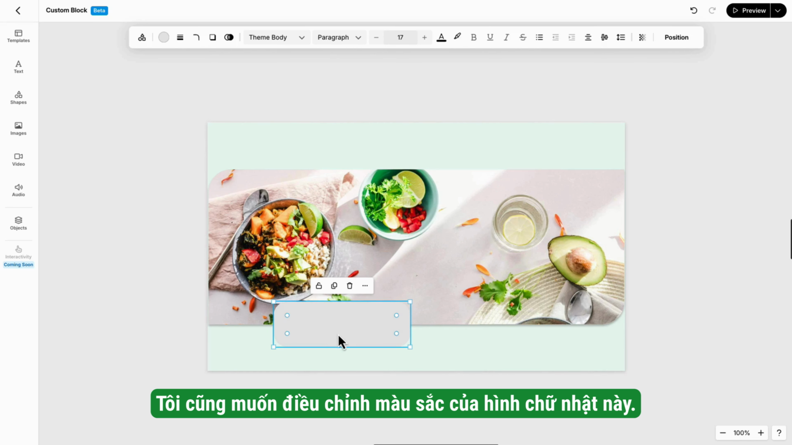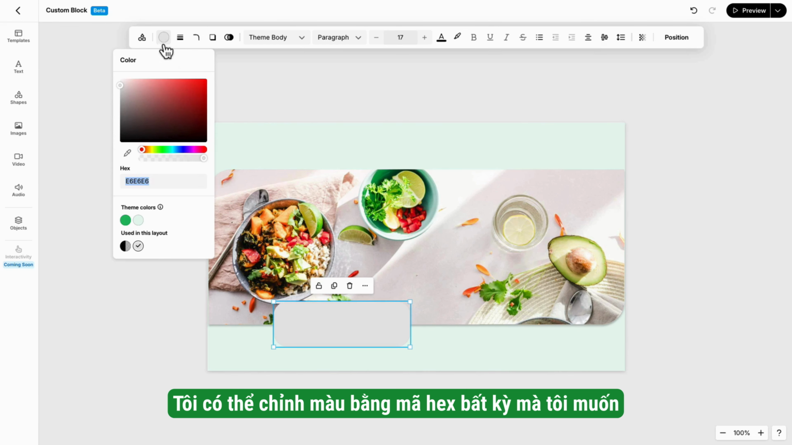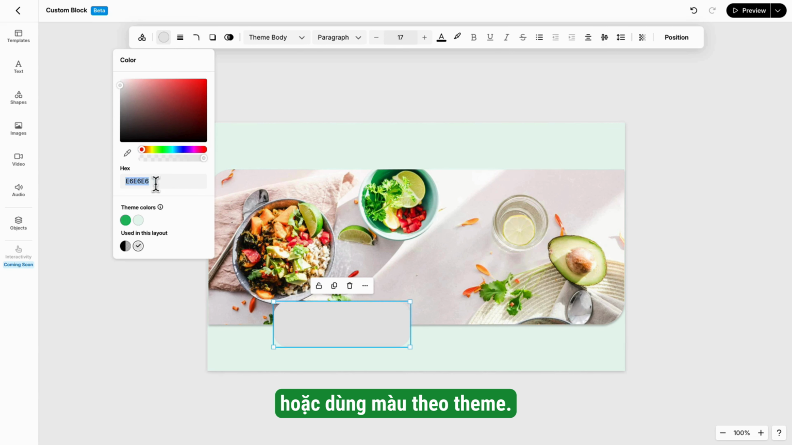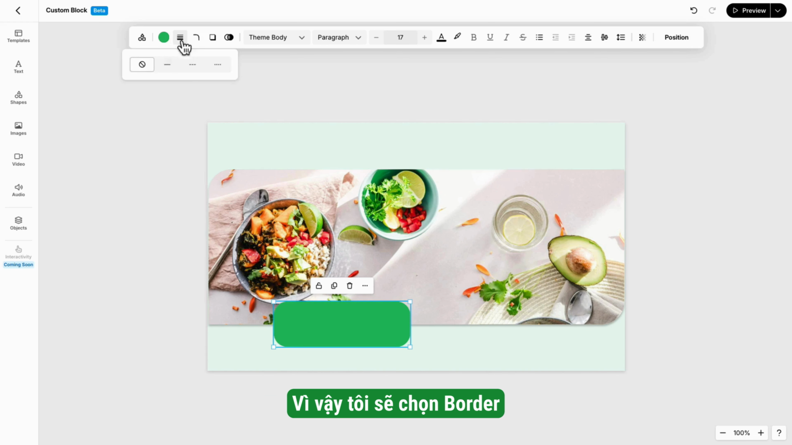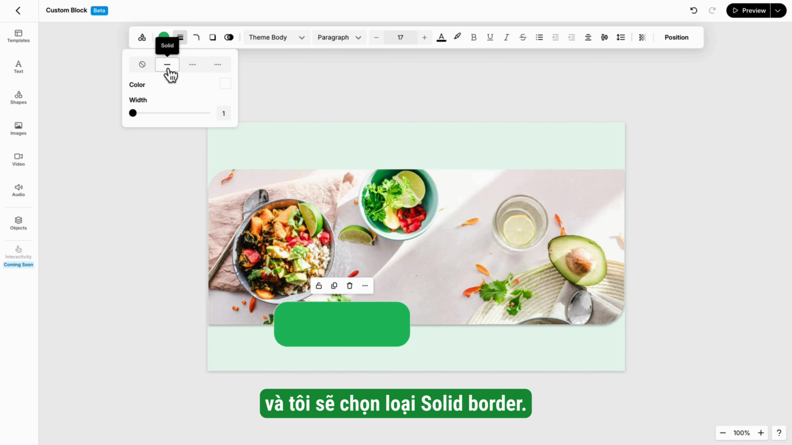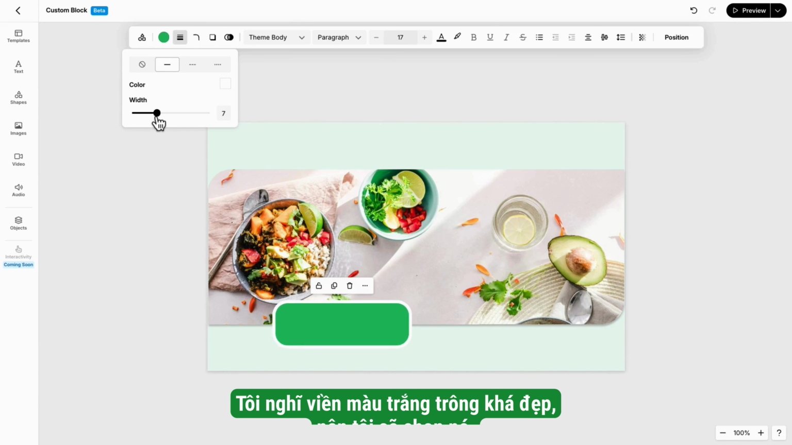I'd also like to change the color of this rectangle, so right up here at the top I have several options to do that. I can adjust the color to any exact color that I'd like, or I can go with my theme color here. I'd also like to add a border here, so I'll choose border and I'll choose this solid border. And then I can adjust the width by clicking and dragging. I think that white border looks nice, so we'll go with that.